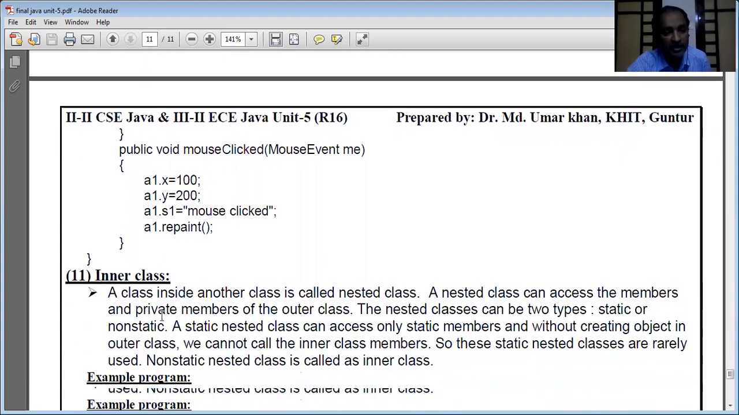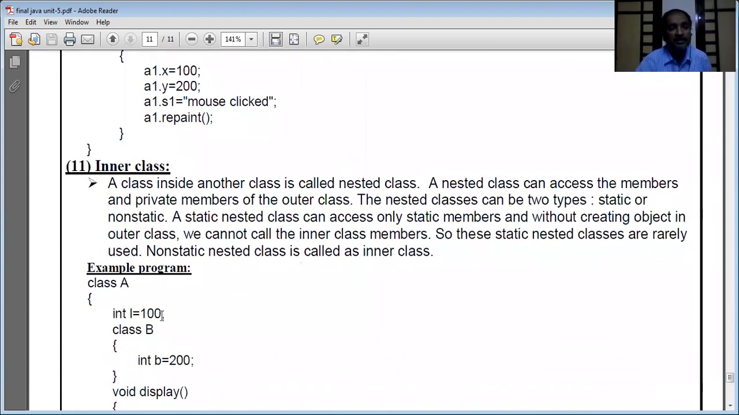Now inner class, the last one is inner class. A class inside another class is normally called a nested class. A nested class can access the members and private members of the outer class. Nested classes can be of two types, static or non-static. A static nested class can access only static members, and without creating an object of the outer class, we cannot call the inner class members. So static nested classes are rarely used. Non-static nested classes are the ones normally used, and are called inner classes.